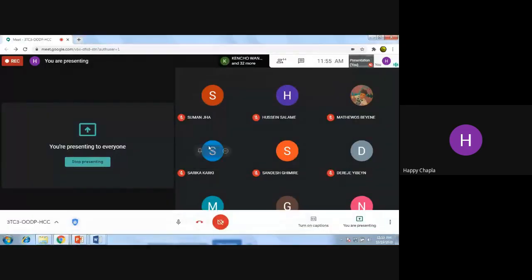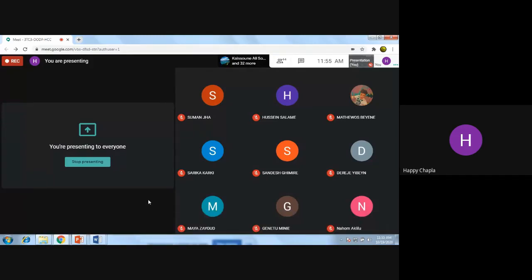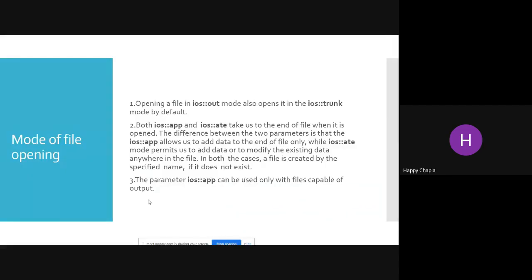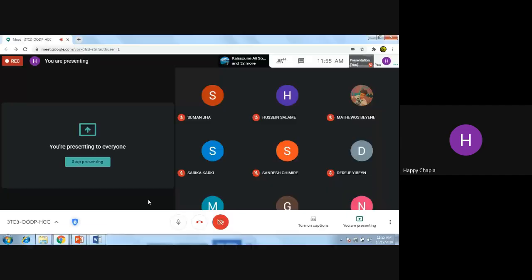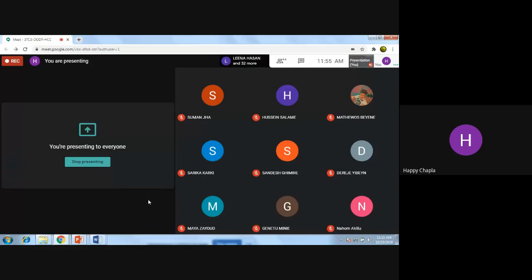Okay, so is there any doubt in this till now? Modes of file opening. Okay.